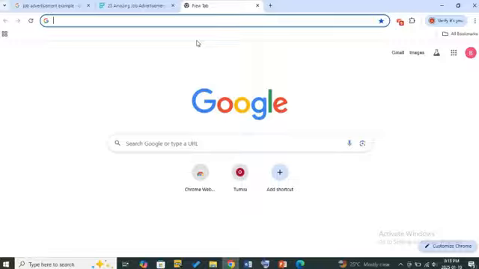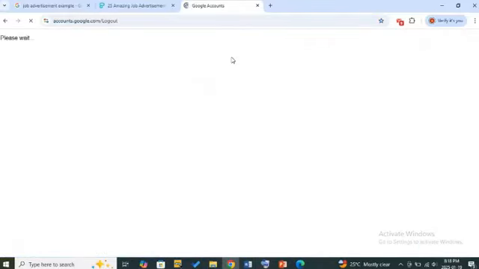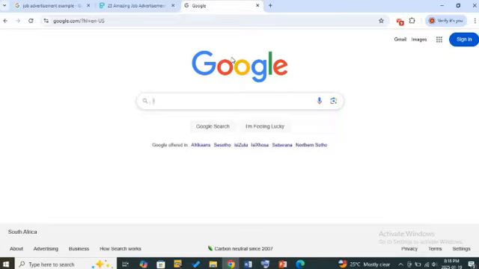Let me first sign out of someone else's account. Now, in order for us to be able to use Chrome, we need to have a Google account, particularly for email. Before we get that email account, we can simply browse the internet.